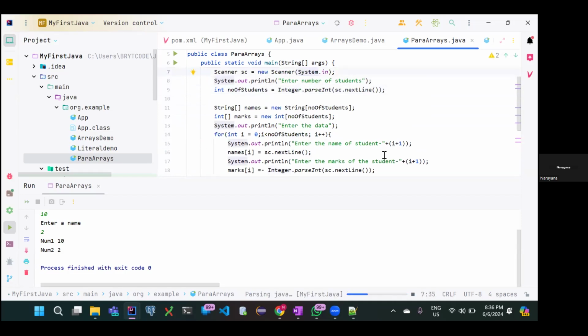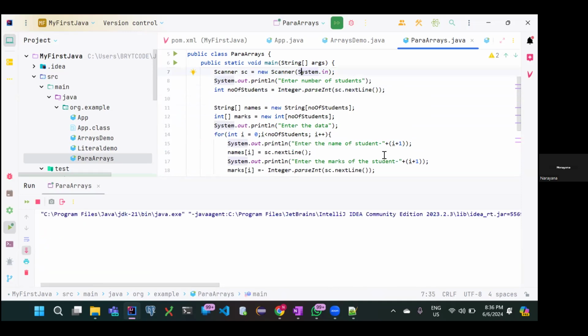I haven't completed it. I just read the input and I'm printing the input as it is, but I don't want to print it as it is. My requirement is to find out the name of the student with the maximum marks. So enter the number of students. I'm just entering 2 because I wanted to show you something else about what's going on. So it is asking to enter student name 1. So I will enter Ram, marks 100.